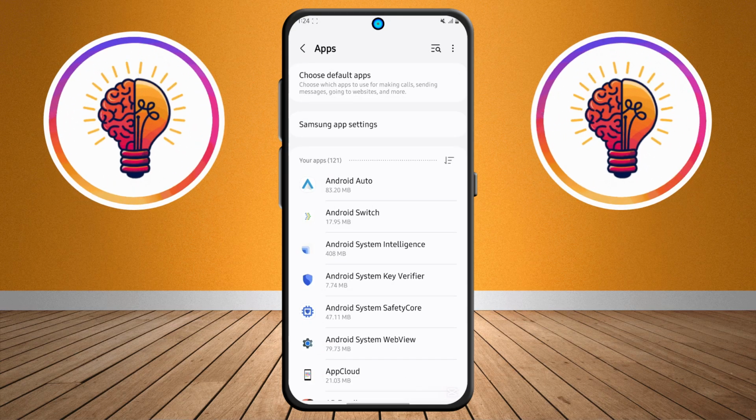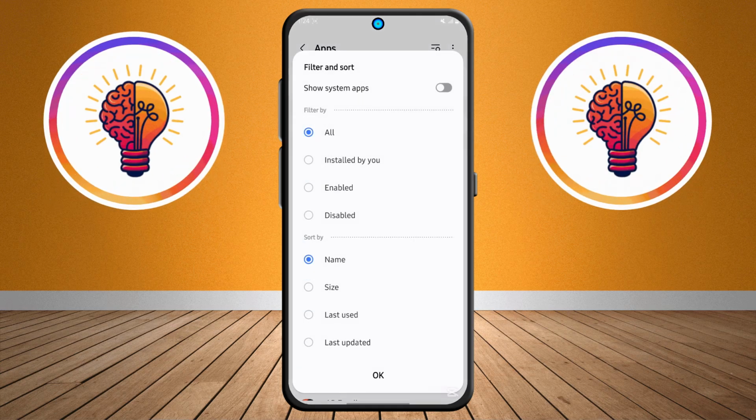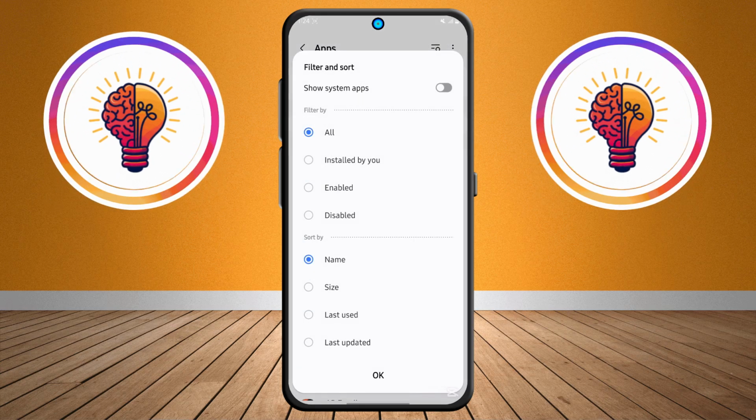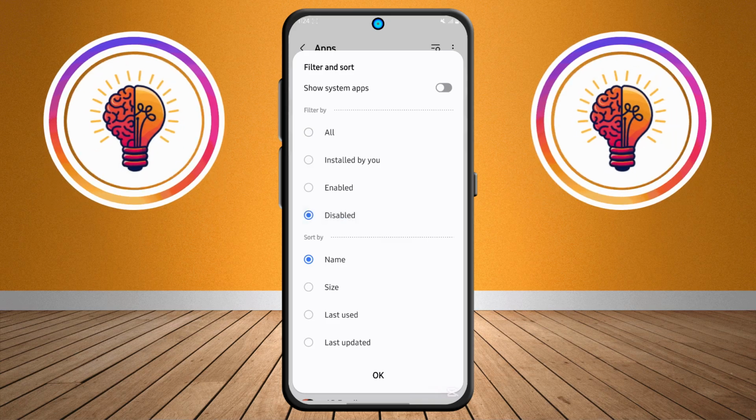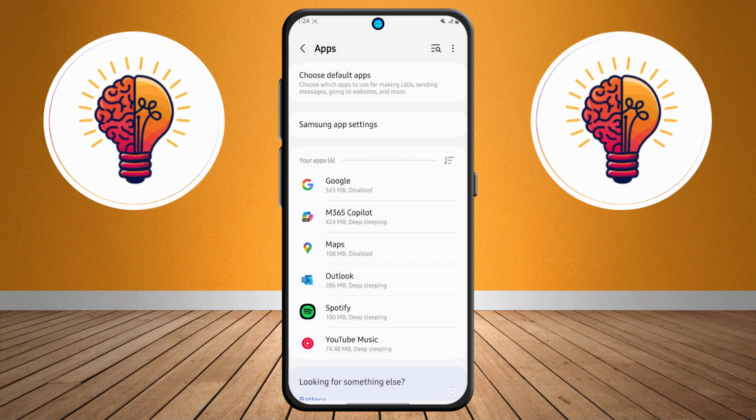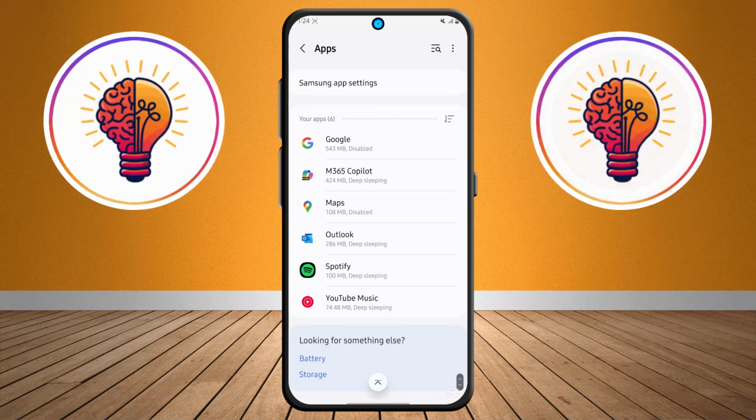Step 5. Now tap on the menu icon, usually 3 vertical dots in the top right corner. Then select Disabled and tap OK. This will show a list of all the apps that are currently disabled on your phone.